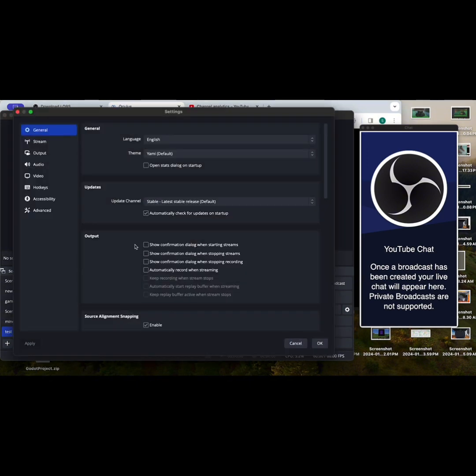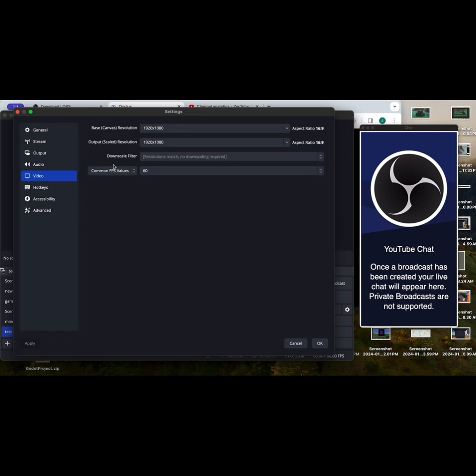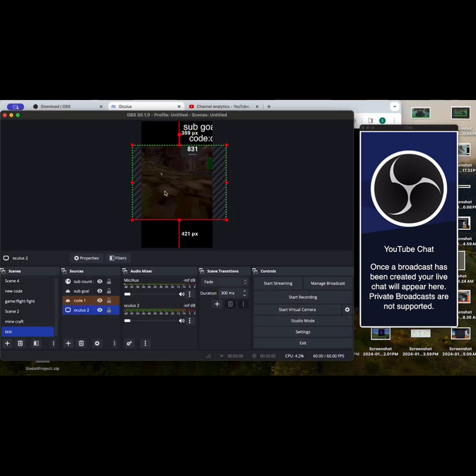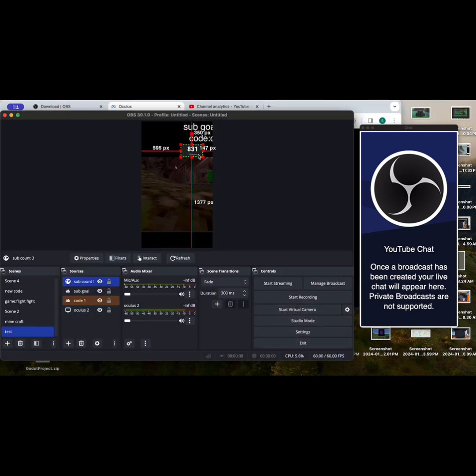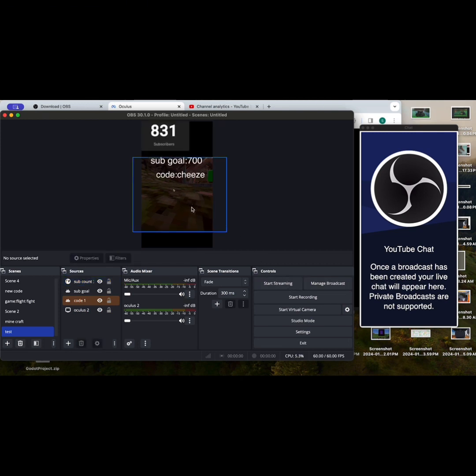Go into settings, go down into video, and where it says 1920 by 1080, you want to delete this and do 1080 x 1920, exactly like that. And then you want to go down here, output scaled, you want to make this the exact same, and then just click OK. It may look a little bit messed up. You can just change everything back to how it was. If you come down into start streaming, it will not actually stream on a short. It will just be a vertical normal video.